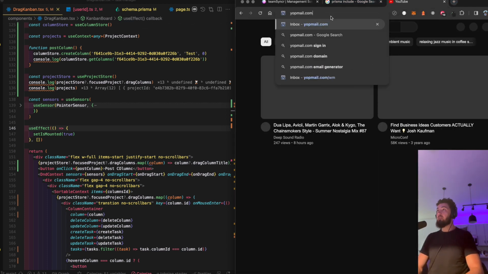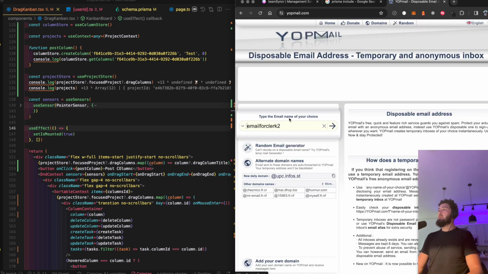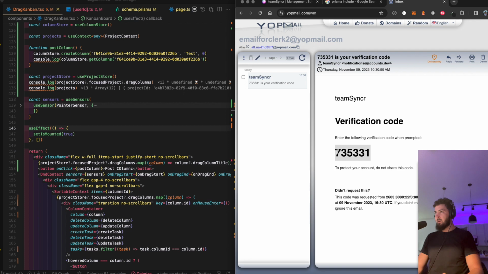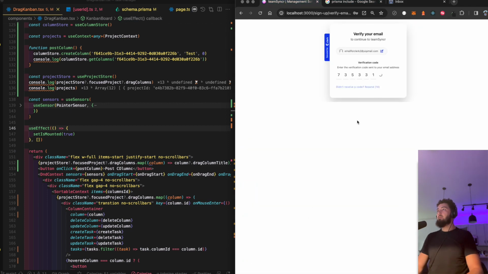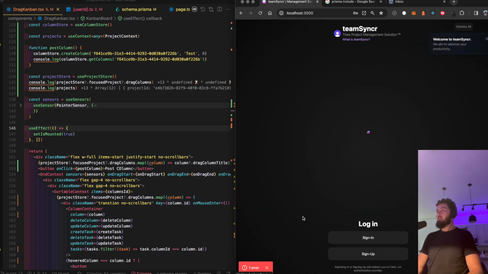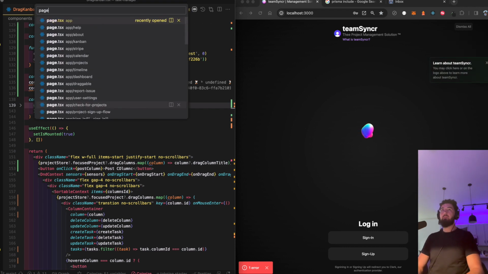Oop, not meant to go to YouTube, meant to go to Yopmail. Okay, so this should send a verification code from TeamSinker. Boom, there it is. And boom, here it is. Okay, and sign in. Let's see, it should go to the dashboard at this point. It should say go to the dashboard. So hold on, let me fix that real quick.